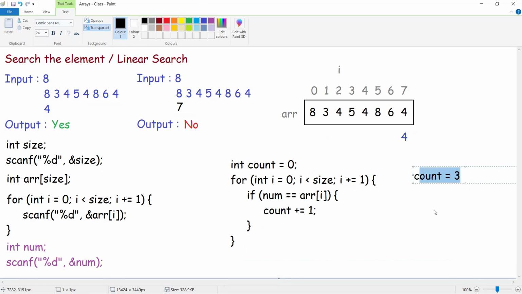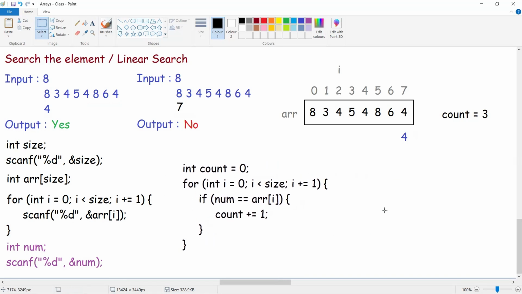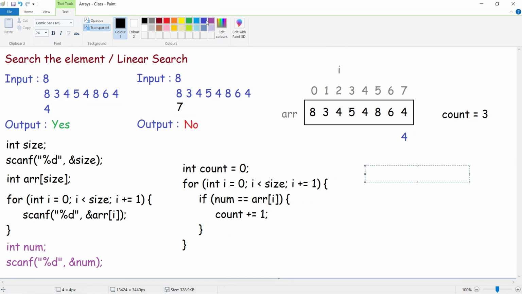Yes, is the counter greater than 0? Yes. As the counter value is greater than 0, now we can assume that it is yes. So simply, we'll write if and else after our for loop. Once you get the entire count, if it is greater than 0, you simply say that you found it. Yes.